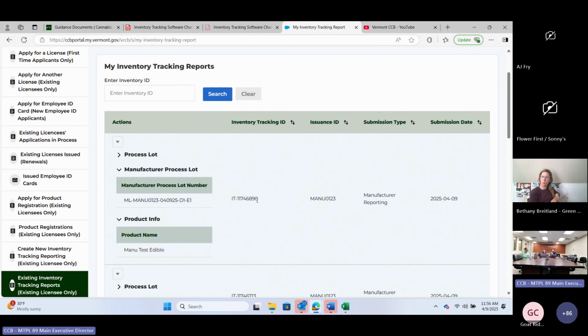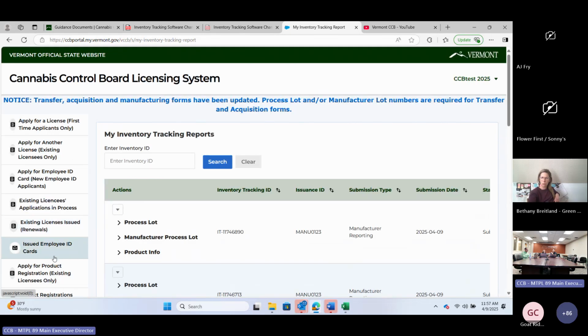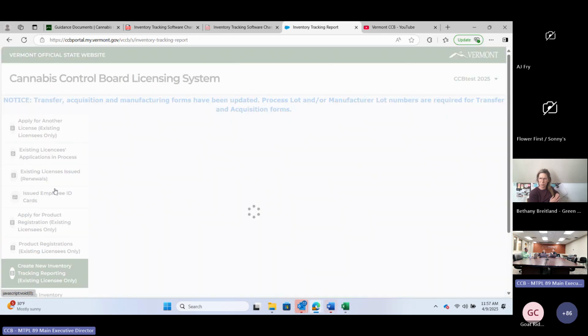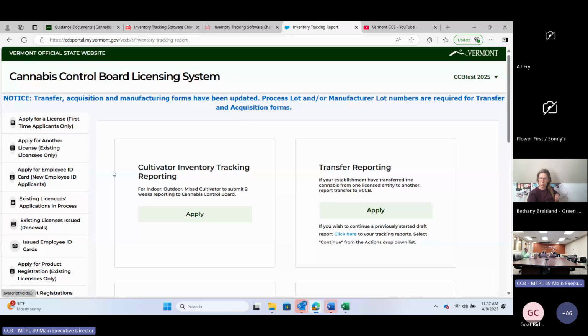So now we're going to do a different product, and we're going to do a little bit different pathway. This is for non-registered products. So we're going to go to create. We're going to hit create new inventory tracking reports and go back to our manufacturer reporting button. And we're going to select our license again.